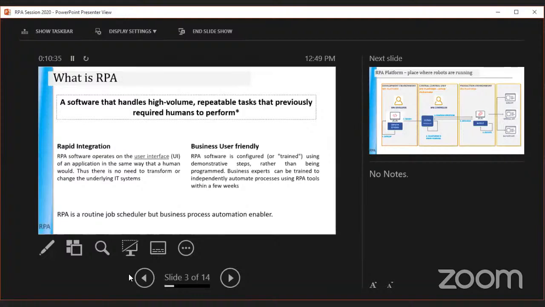What it does is help improve the quality of the system or business process, and increase the potential. The reason is that it's a machine, it's a robot, and it can perform multitasking unlike a human. And it enables rapid integration. That is a big thing.